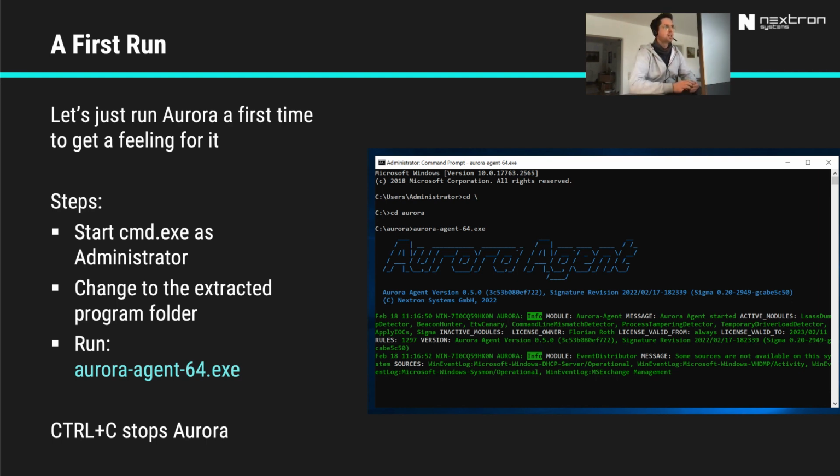We have seen people do this with Thor in the past, and we have seen all kinds of weird stuff, how users like to run Thor on an end system, and Aurora gives you the flexibility to run it in many different ways. You can stop Aurora with Control-C.